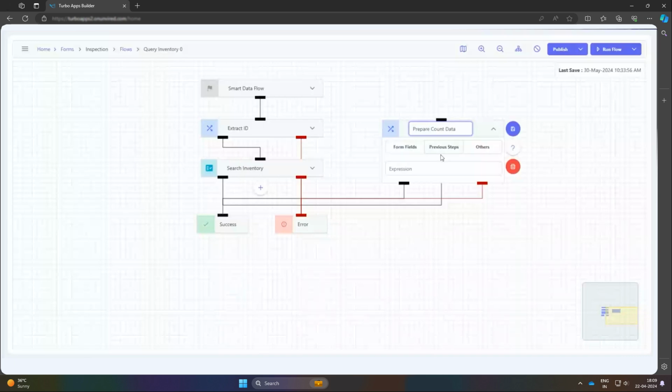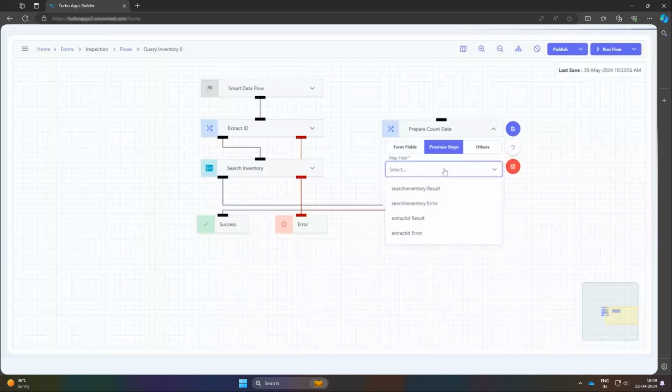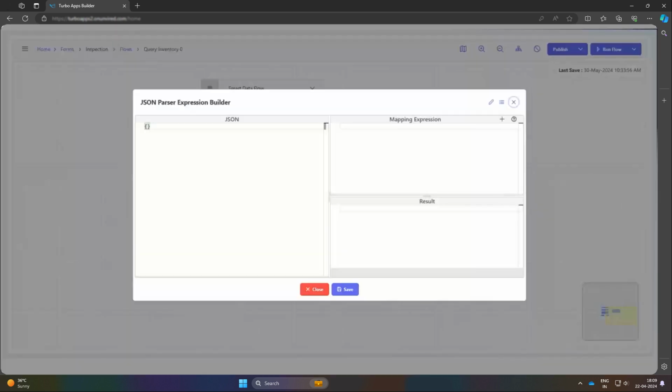Since we want to work with the retrieved inventory, click on the Previous Steps section. For Map Field Name, select Result under Search Inventory, named Search Inventory Result. Under Expression, click on the spanner icon to open the Expression Builder.